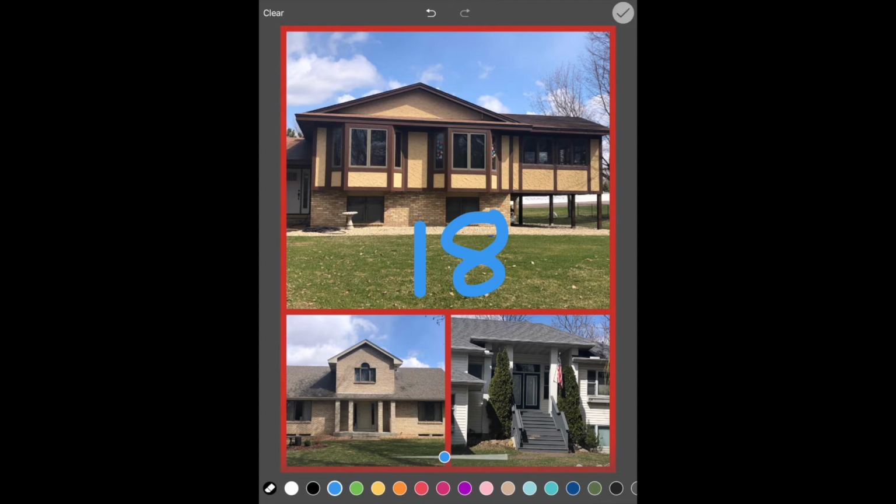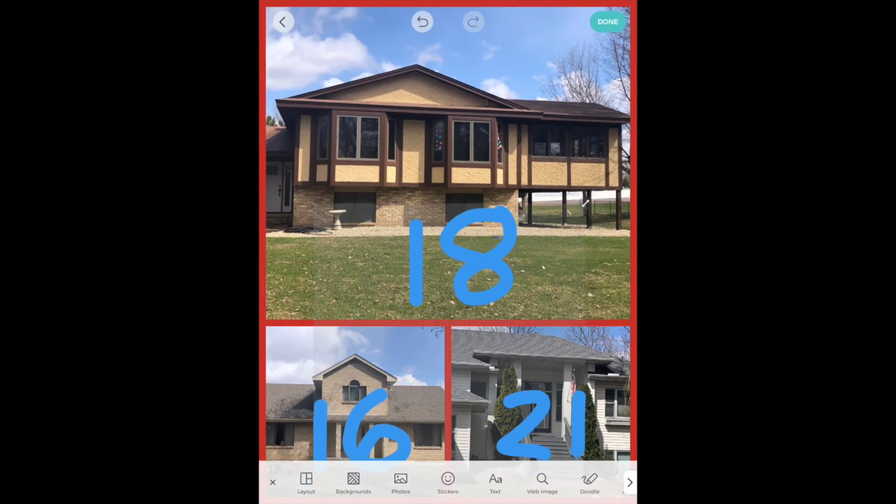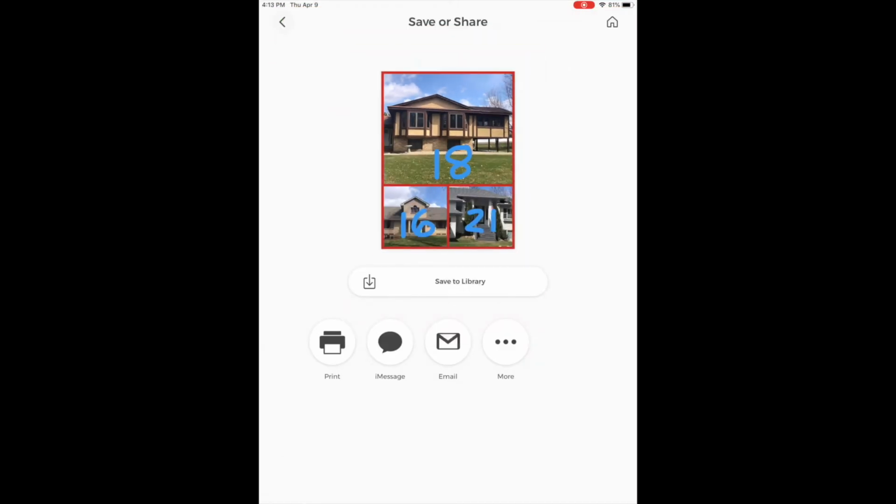The neighbor with that half circle window, she had 16, so I'm going to write 16 on hers. And then the other house had 21. When I'm done with that, I'm going to check my little check mark. I am done, so I press done. And then the part you have to remember, save to library.